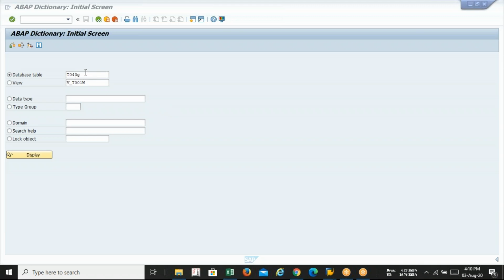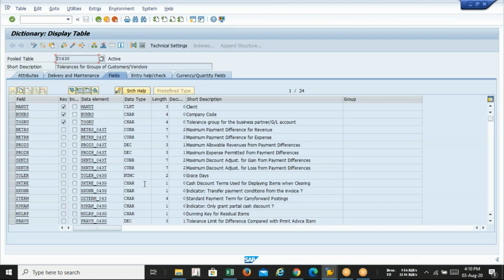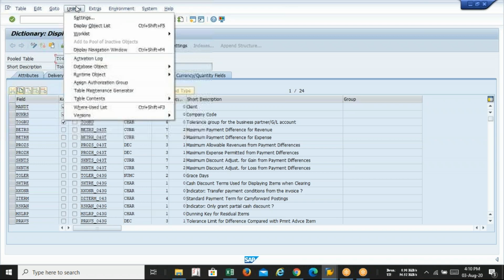After putting this database table, you have to click on display. After putting the database, this is the database table. And what you are supposed to do? Come to the environment, sorry, utilities. After the display screen, come to the utilities part, and there is an option called table content. And you have to create the entries. To break the table, you have to create the entries in your company code.